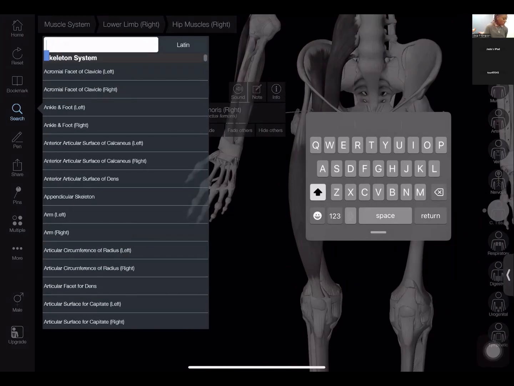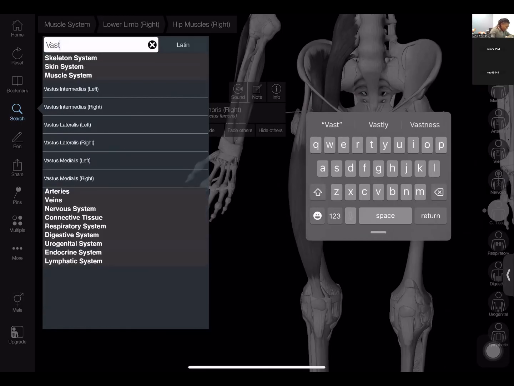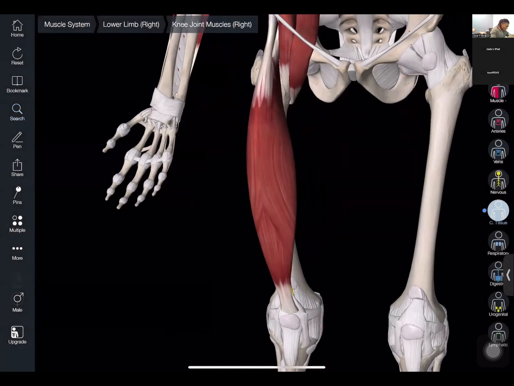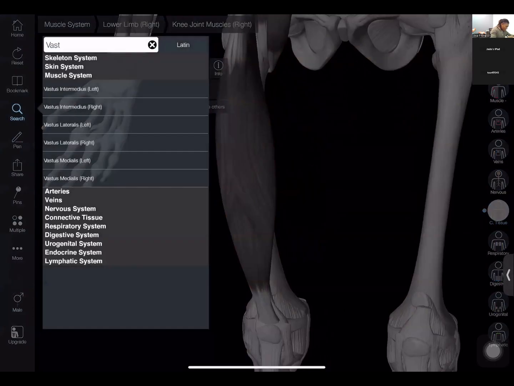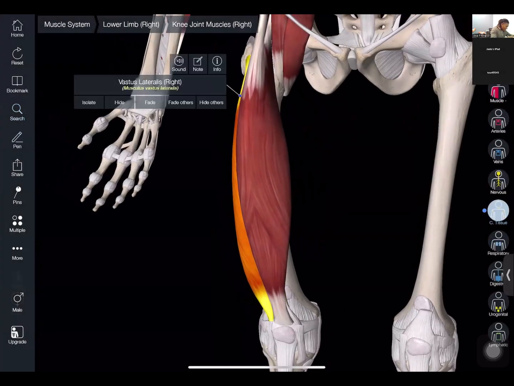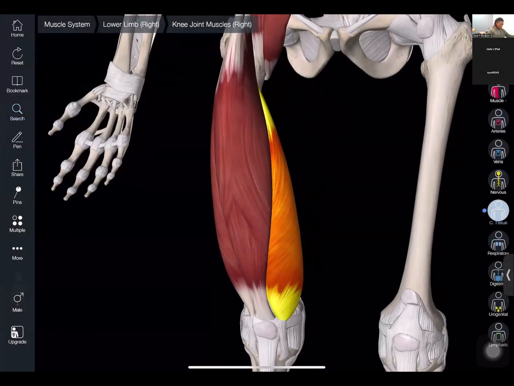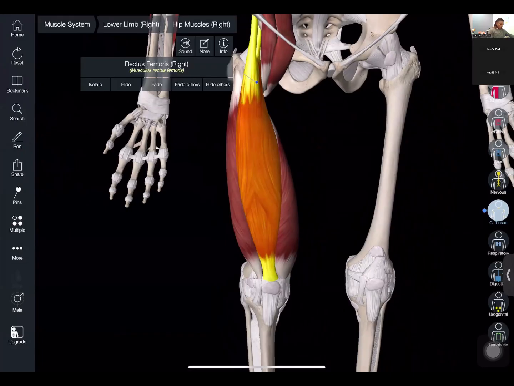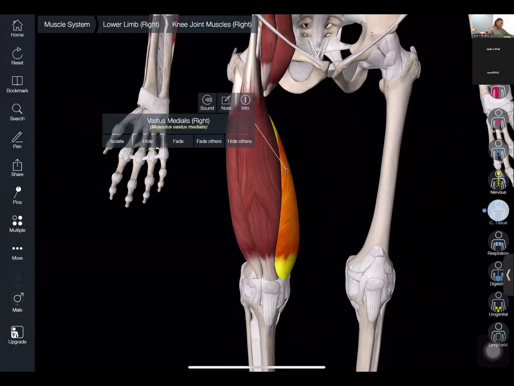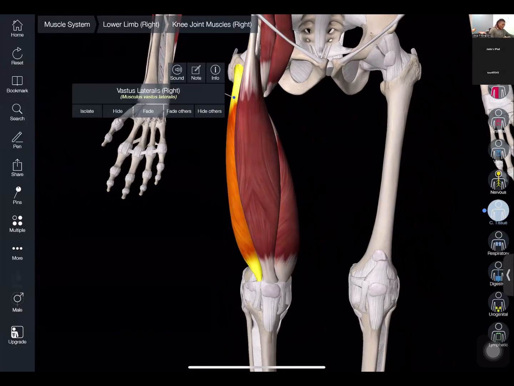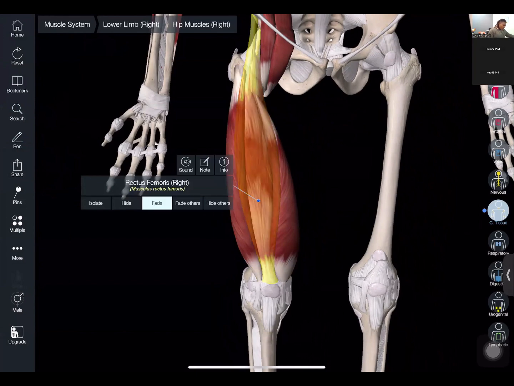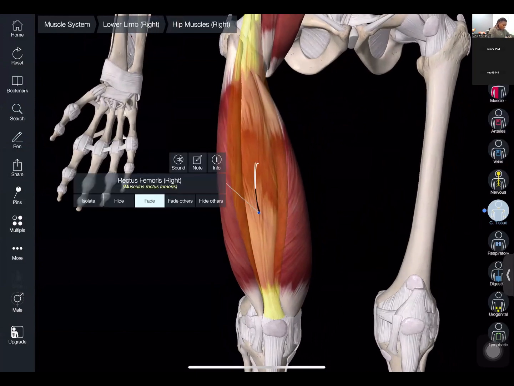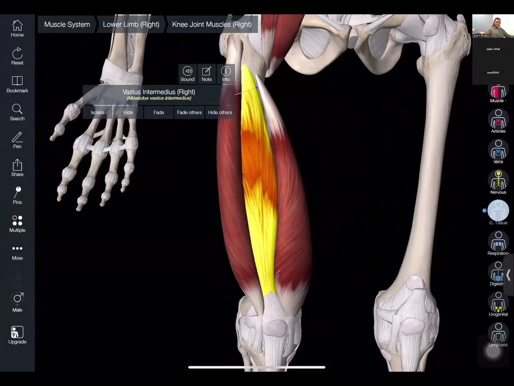Trying to look up quad muscles to make it easier, but I guess not. Now, rectus femoris, we have our vastus intermedius, vastus lateralis, and our vastus medialis. You can see that there. Rectus femoris here on the medial side, our vastus medialis, vastus lateralis on our lateral side. If I was to fade that, there's our vastus intermedius right there.